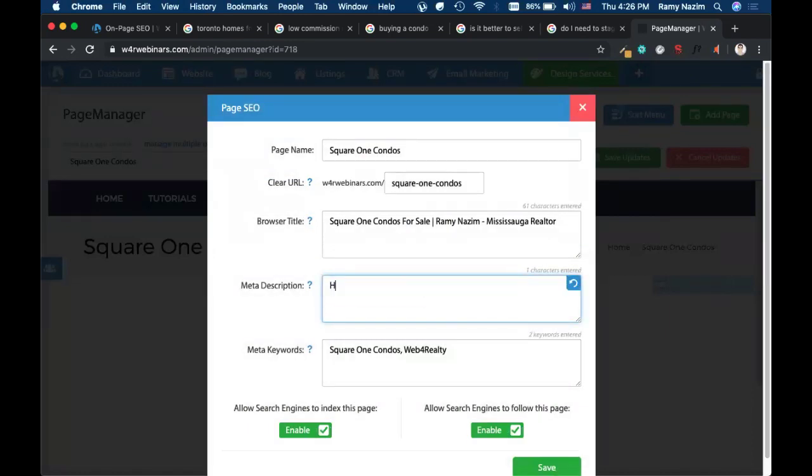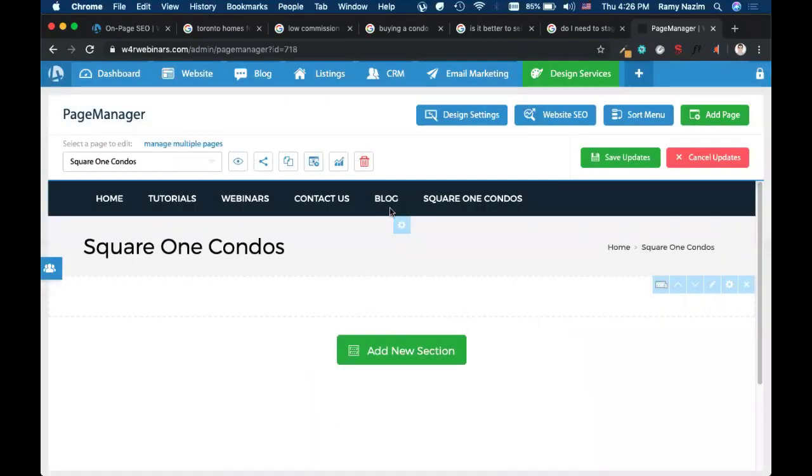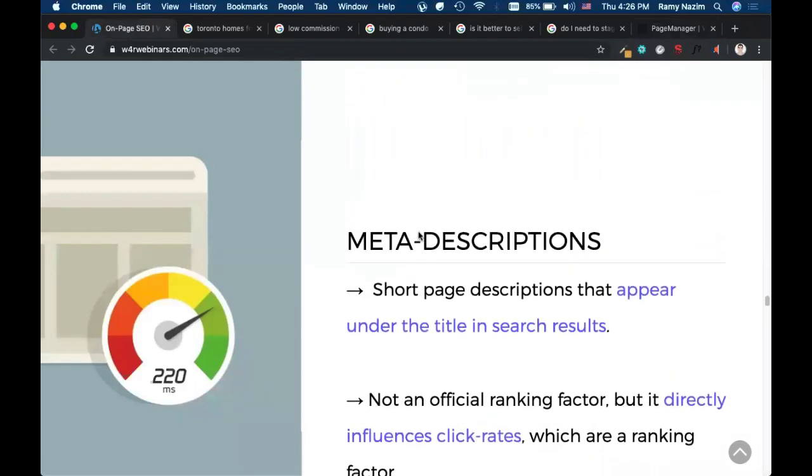Here I can say, for Square One condos for sale, discover Mississauga's most sought out community. The Square One condo market is thriving, and buying a condo in the area has great returns on investment. That's just an example. So I'm at 153 characters, which is just under my 160. I'm happy with it. I press save, and I could change it at any time. So it really is that easy. So that is meta descriptions.